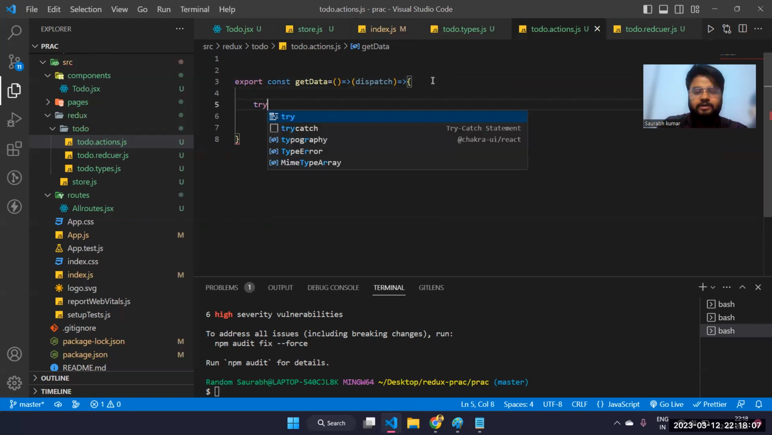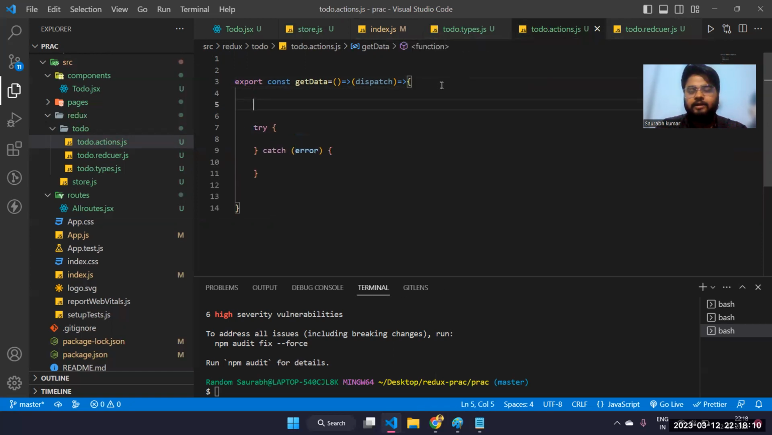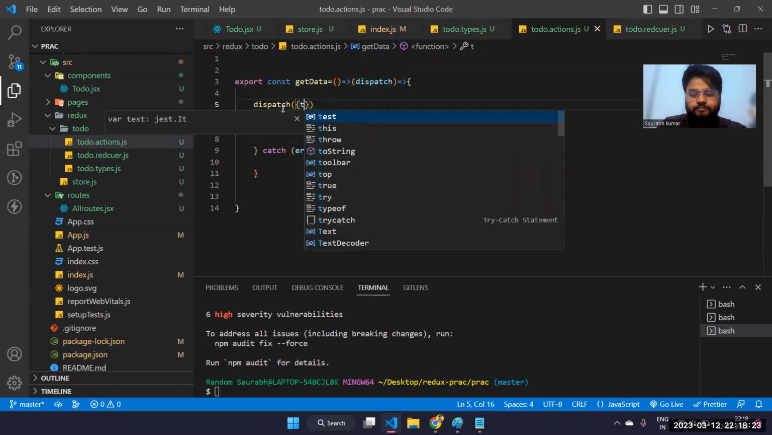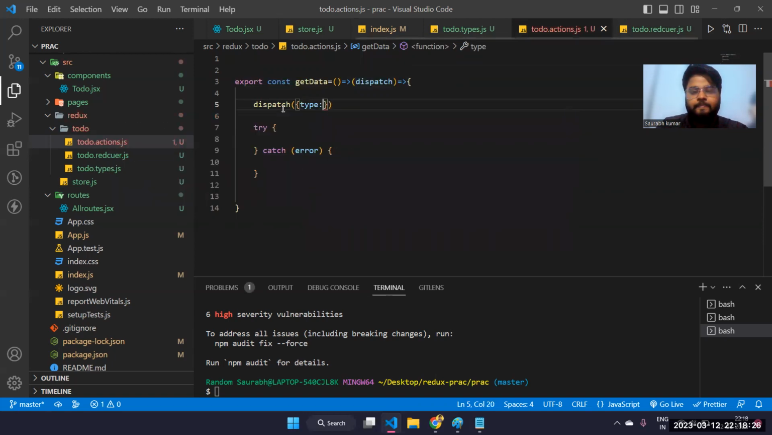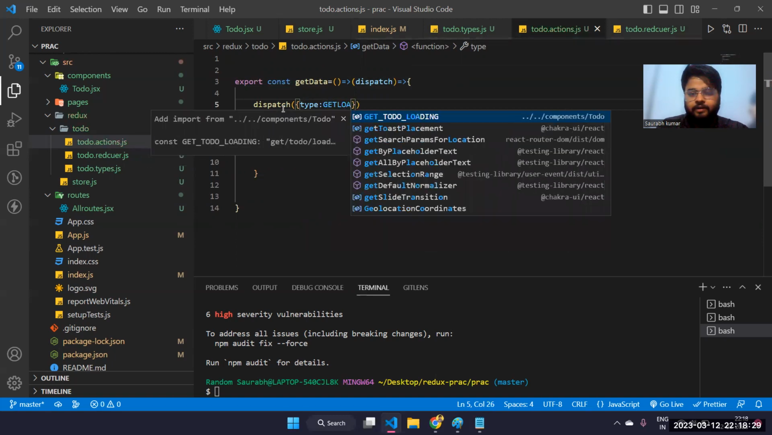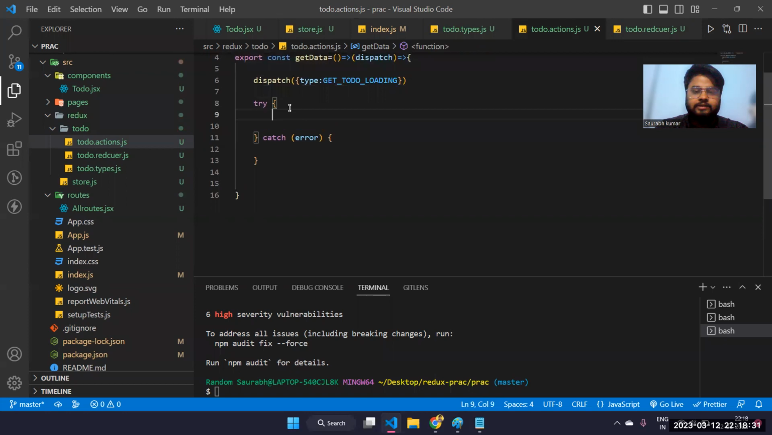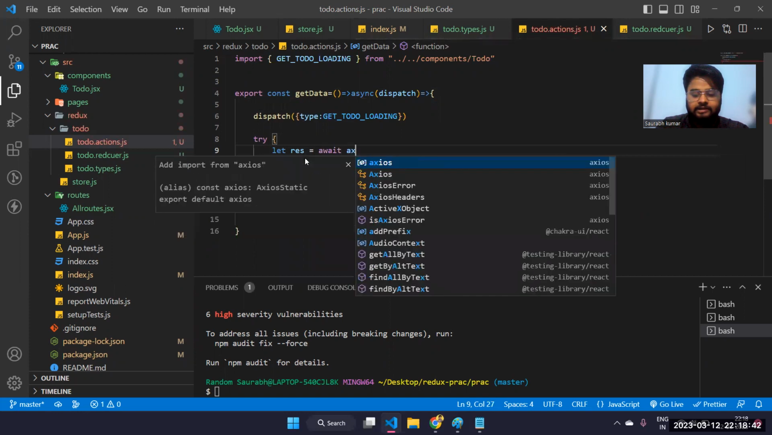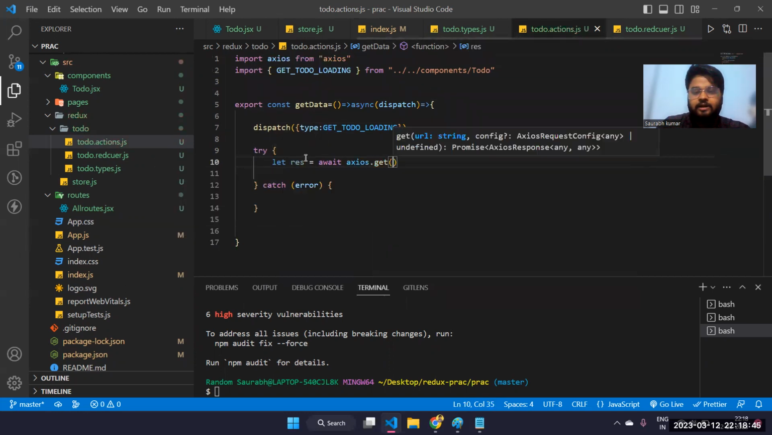First we need a try catch block here. Before making any API request, we are going to dispatch our first type, that is get loading. So we will say type, and we will say get todo loading. Now here we also have to make this an async function, so we can use async await here. So let's say let response is equal to await axios.get, and we have to pass the URL.